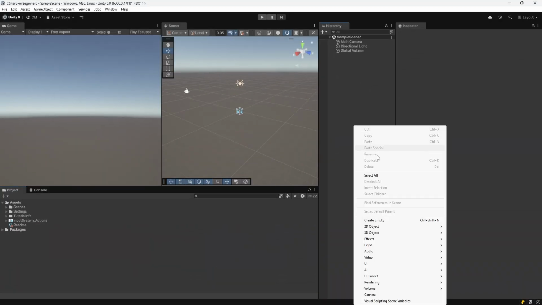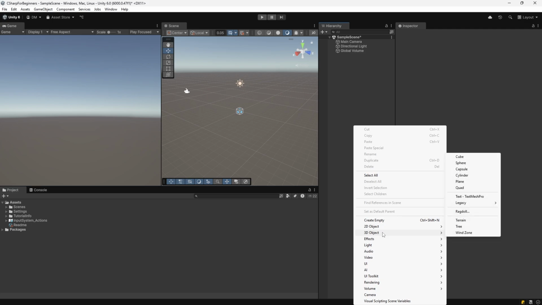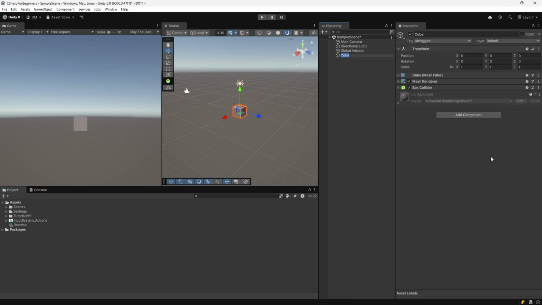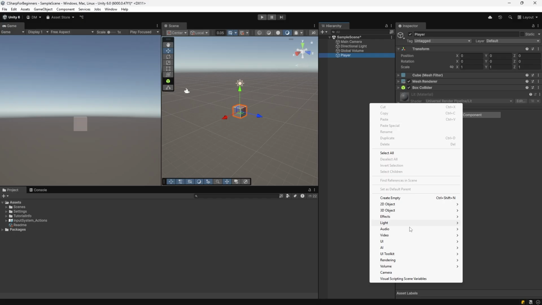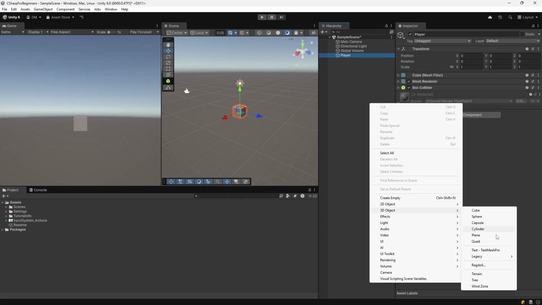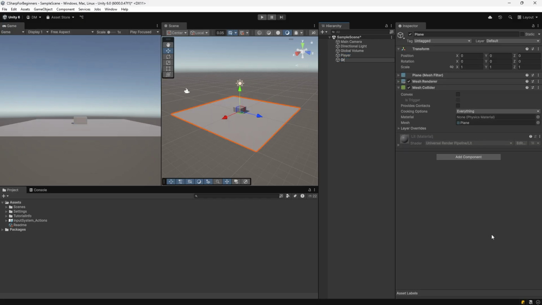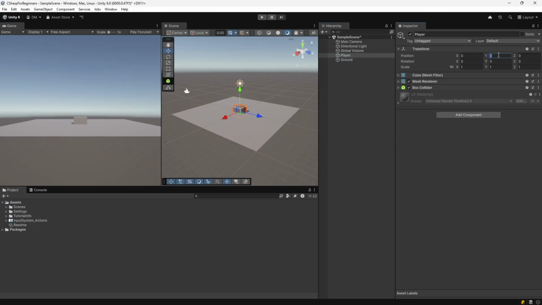First, I'm going to add a cube. So I'll right-click in the hierarchy, select 3D object, and select cube. I'll call this player. Then I'll right-click again, go to 3D object, and select plane. I'm going to call this ground. Now I'll move the player up 1 unit, so it's just above the ground.